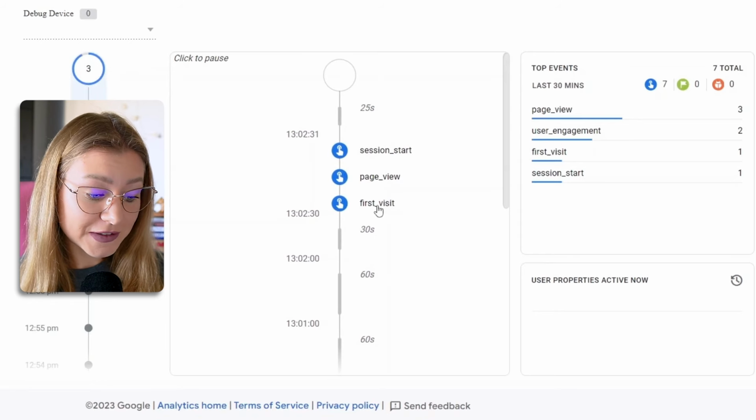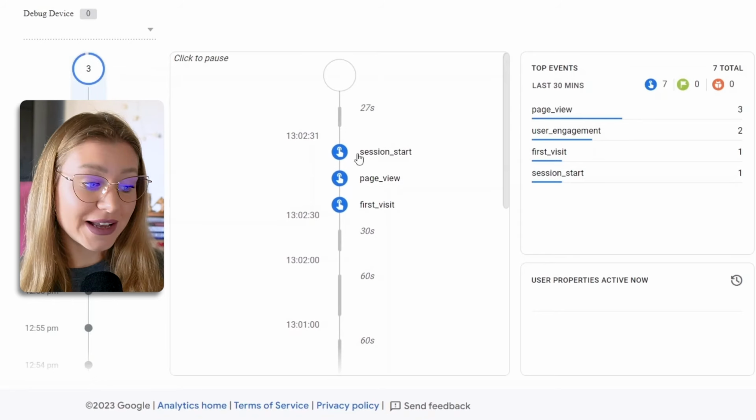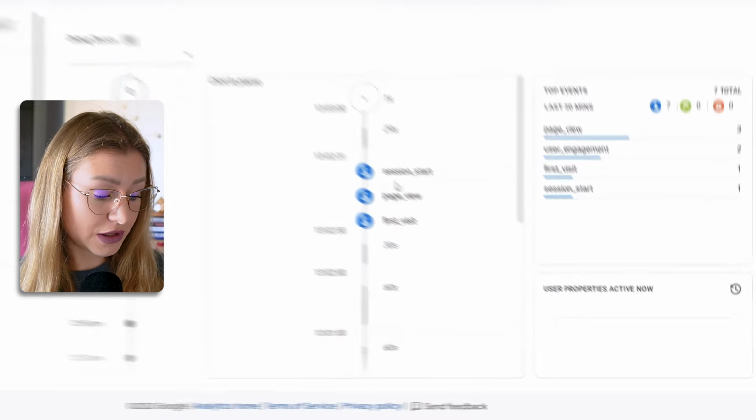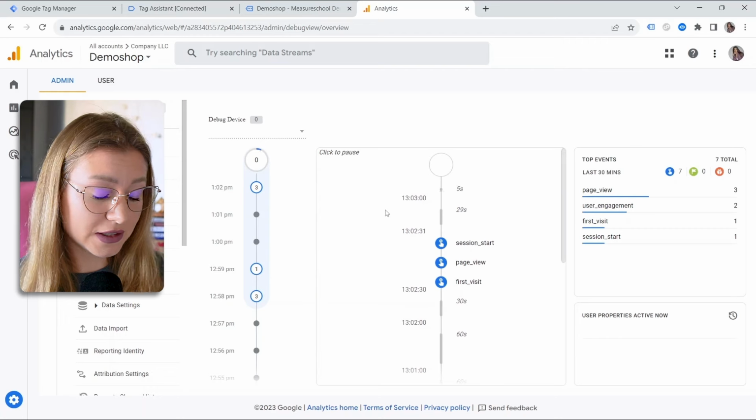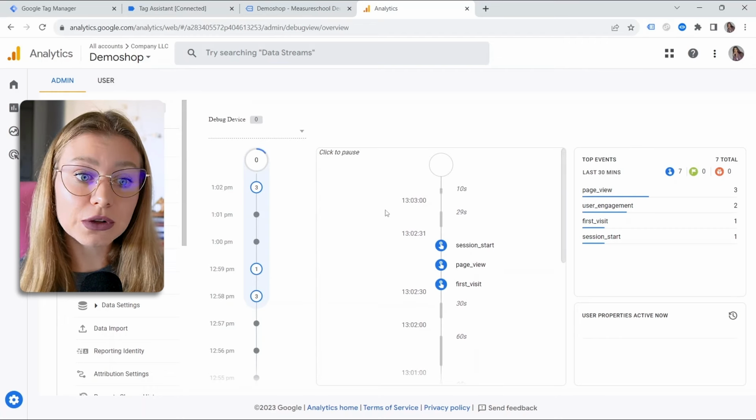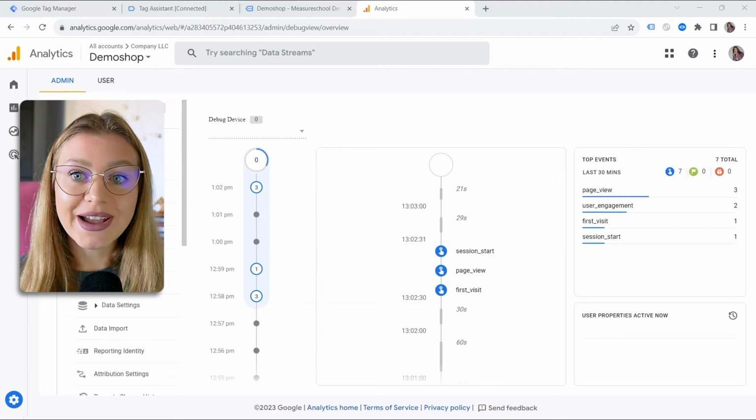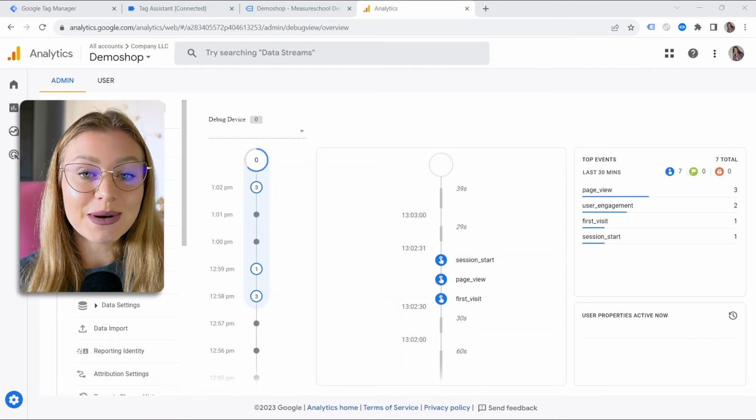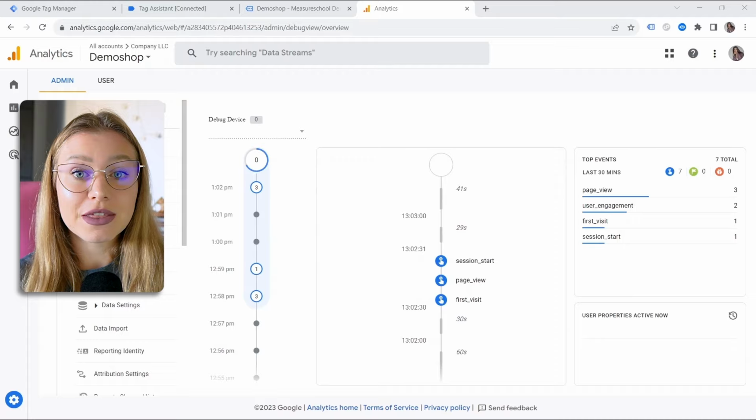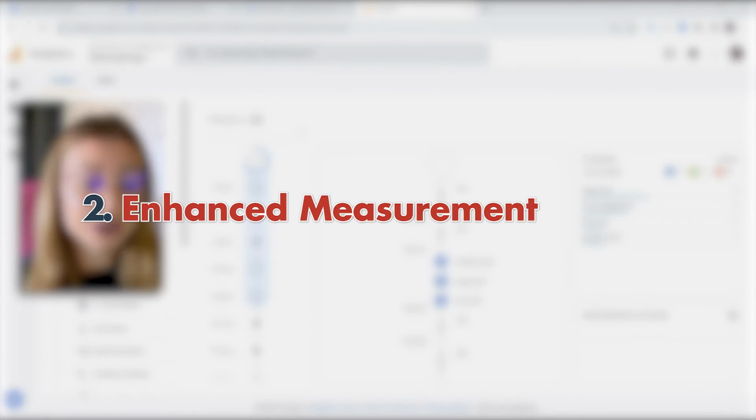We have first visit and we also have session start. So these are exactly our automatically collected events. They always come by default with GA4. Okay, so there is not much you can change here, and we can talk about the next event type, and these are the enhanced measurement events.